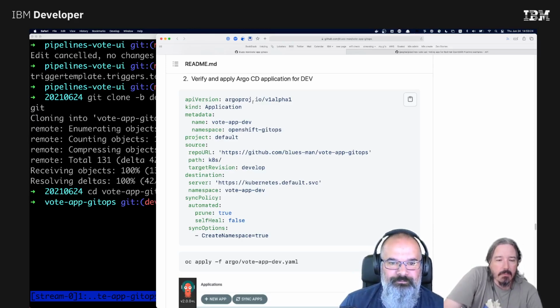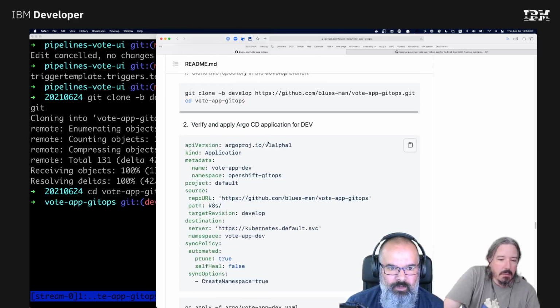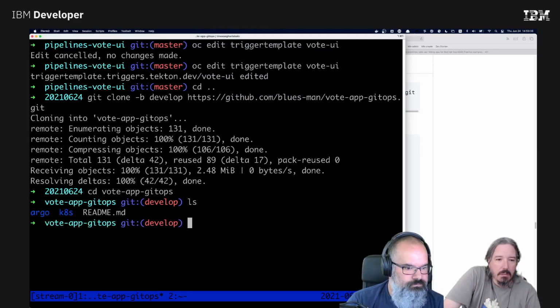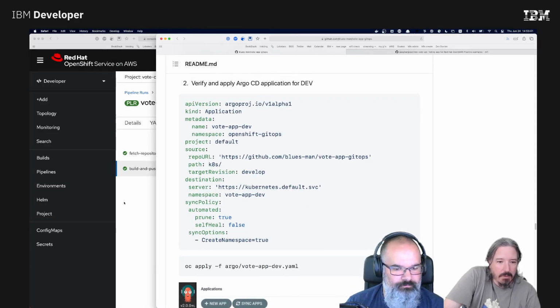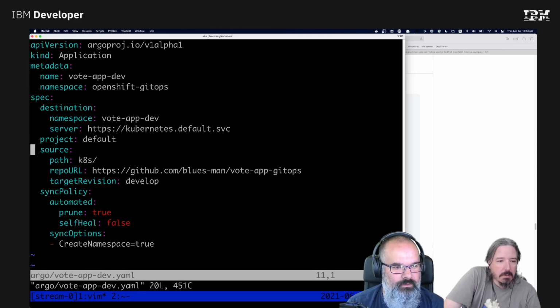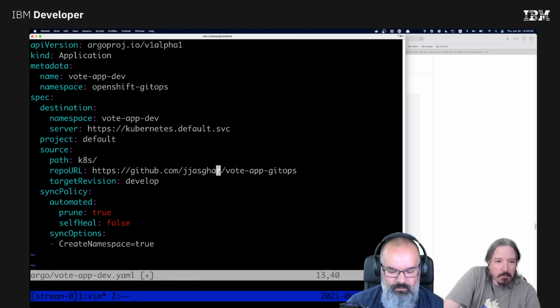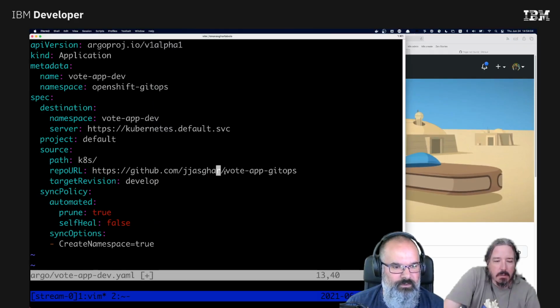Okay, so this is something we're going to have to probably change, right? Yeah, because we're not doing that anymore. So if you edit, where is it? Argo. Here we go. Argo vote app dev, and then this repo URL. We have that, right? Just for my own sanity's sake, make sure it's your name spelled right. We do not have that. We never checked this one out.